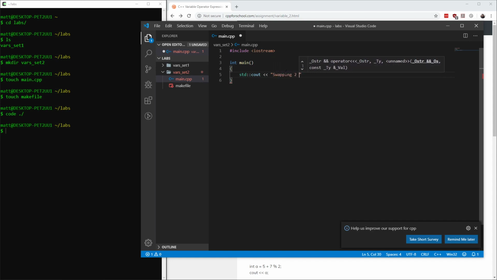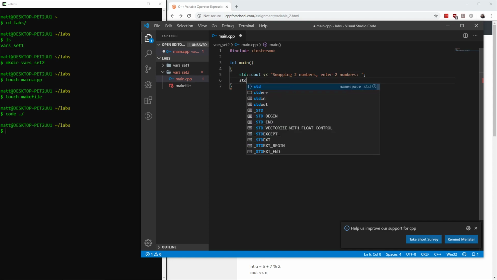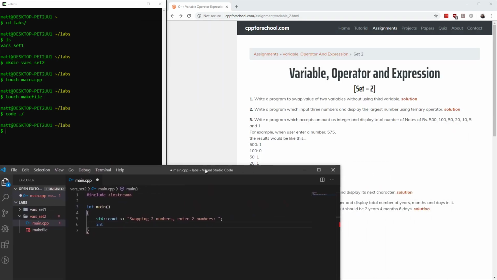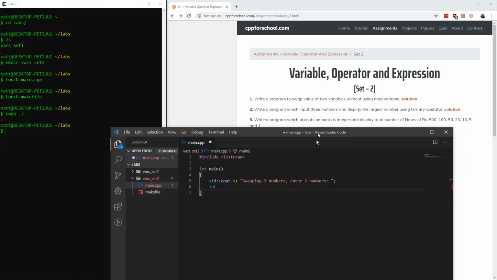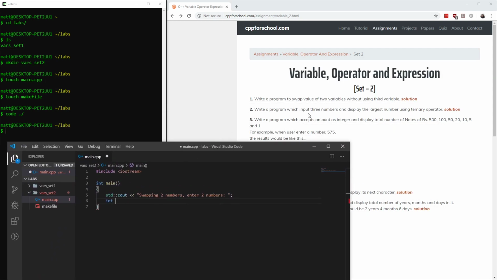So swapping two numbers. Enter two numbers. And yeah, we'll just do cin twice. We need some variables first. I guess we'll do integers. That's another thing about this lab. It doesn't specify. It just says two variables. The value of two variables. So they could literally be anything. Any sort of variable ever. I don't know.